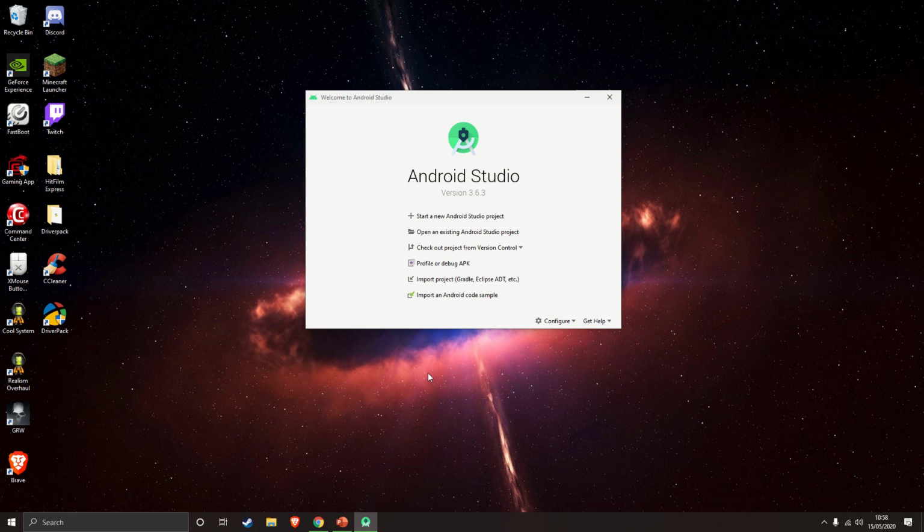And before you start any Android Studio project, you'll get to this stage and you'll probably end up clicking the Start Android Studio project or open an existing project that you're working on.